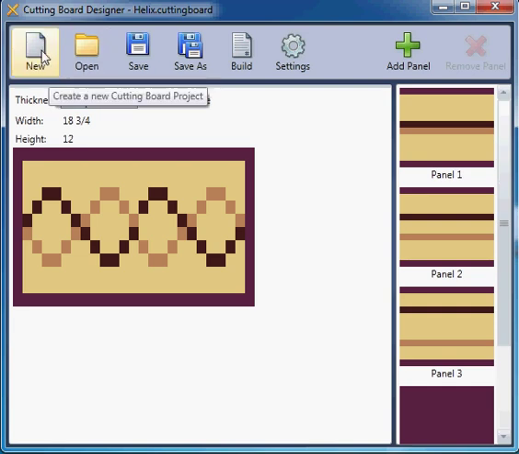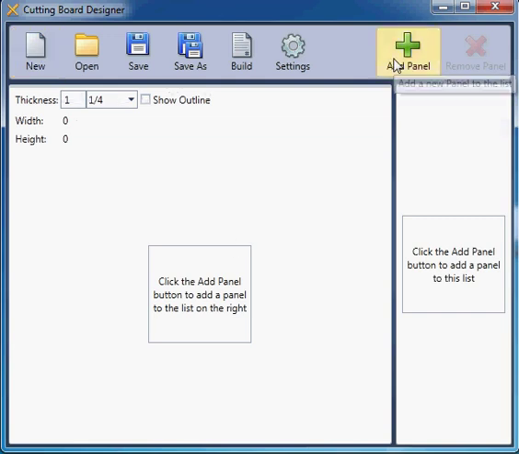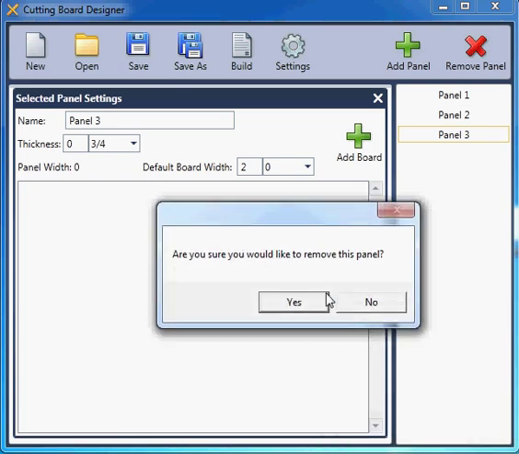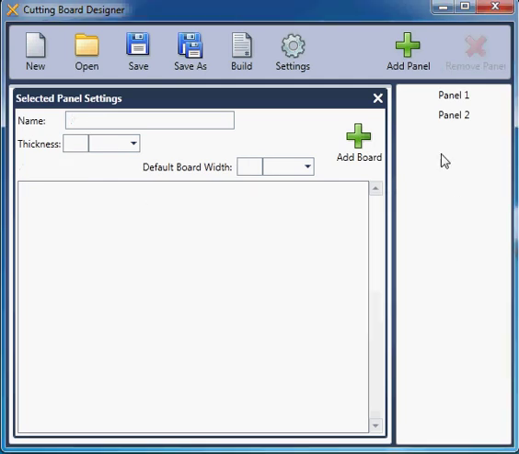So we will click New. Then we'll click Add Panel twice because we're going to have 2 panels. You don't have to add them both at the same time. If you add too many, like, oh, I have 3 panels, you can just hit Remove Panel, and it pops up with this little message here, and you click Yes.